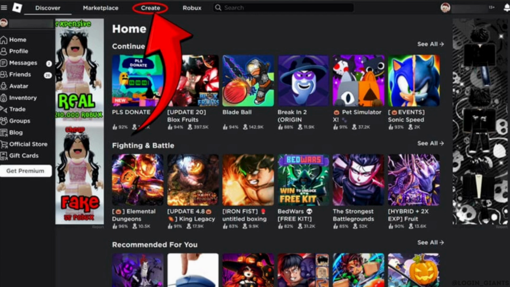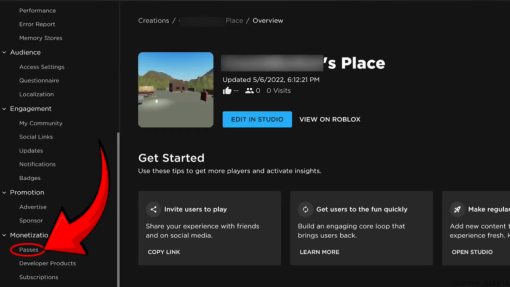Starting on the platform's homepage, you must navigate your way to the Creator Hub. This can be done by selecting the Create tab at the top of your browser between Marketplace and Roblox. Once you are in your hub, go to Experiences, where you'll find your place, which is where you'll configure everything that has to do with your Roblox game.